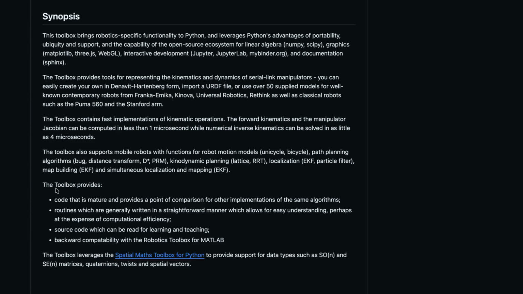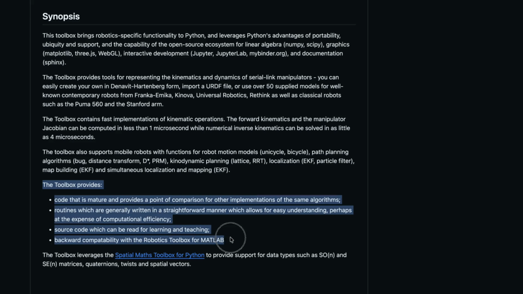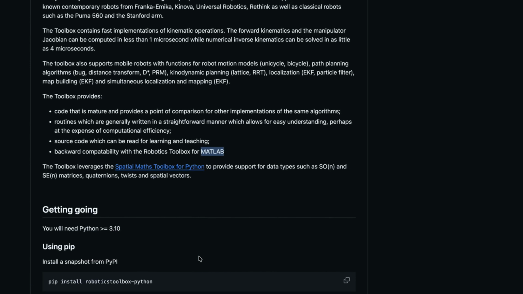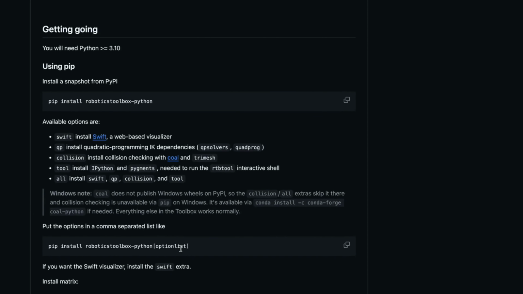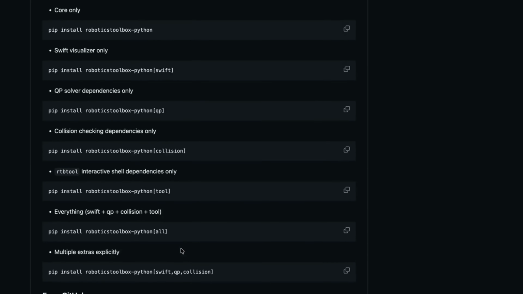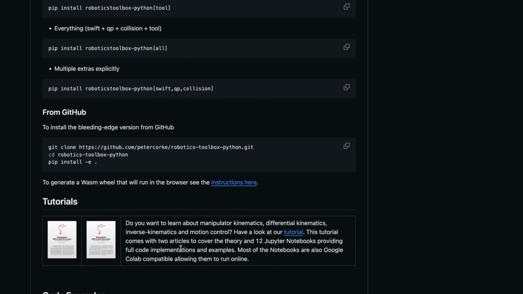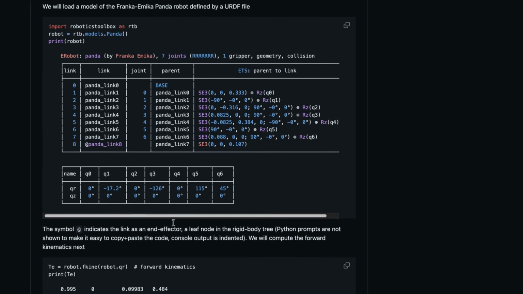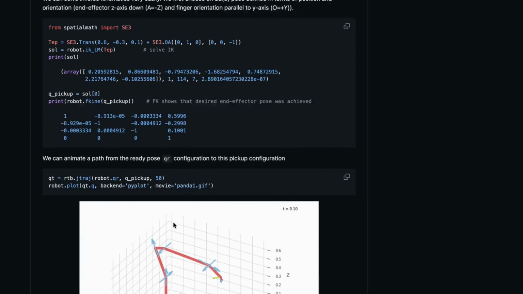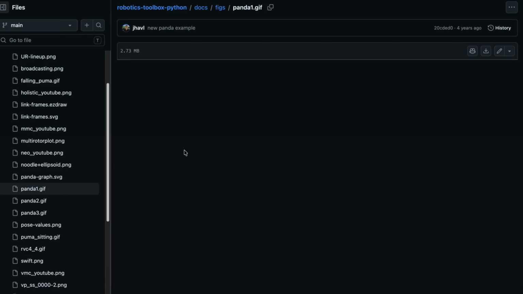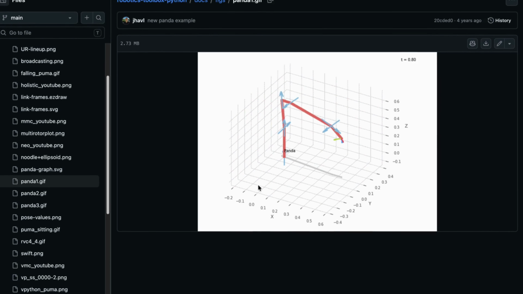One thing I really like is that you're not limited to toy examples. The toolbox includes models from robots that engineers actually use. You'll find robots from Franka Emika, Universal Robots, Kinova, Puma, and dozens more. You can load existing robot descriptions using URDF files, inspect their kinematics, and immediately start experimenting. Want to visualize a robotic arm moving through space? You can do that. Want to test an inverse kinematic solution? You can do that too. Everything is built for learning and experimentation.